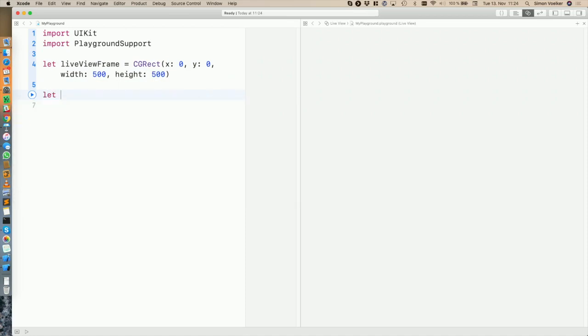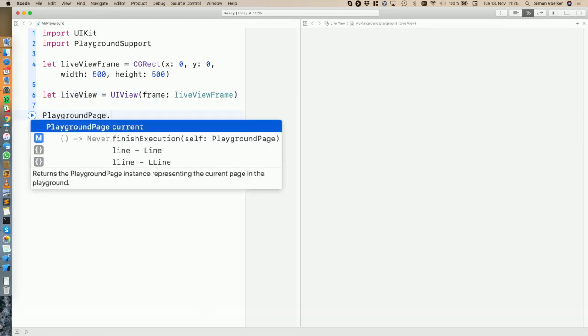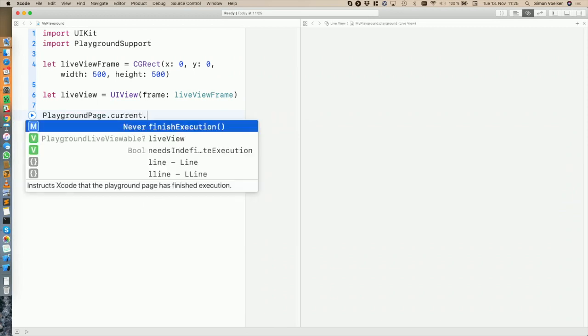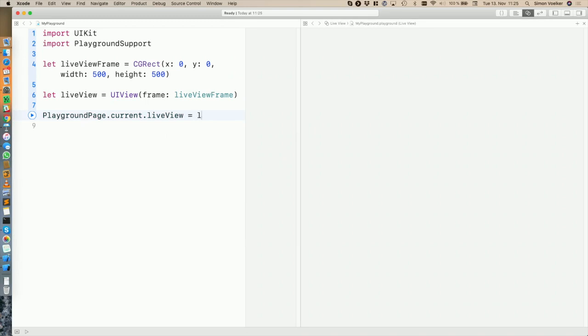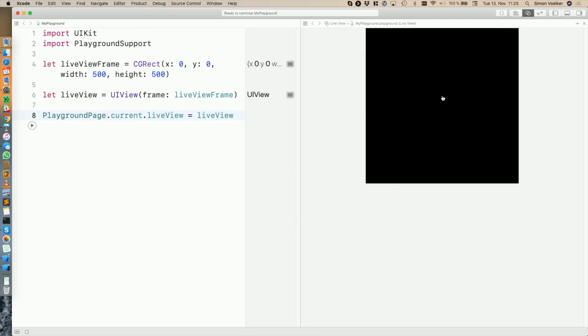And then let's create a view. This is a UIView with this particular rect. And then I have to attach it to PlaygroundPage.current.liveView, and this should be the live view in this case. So here's my view. This is the thing I created.